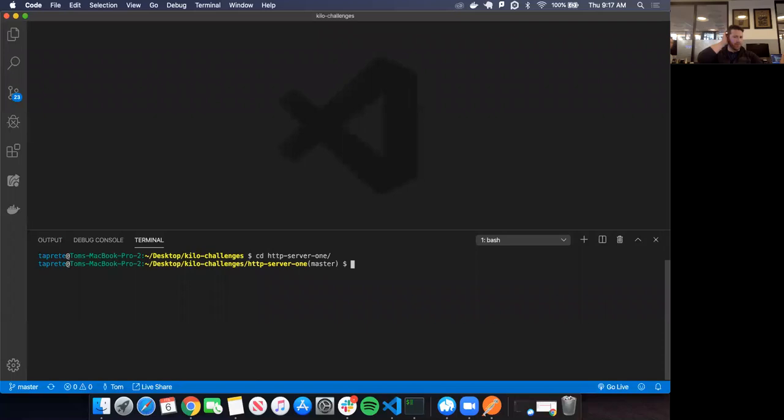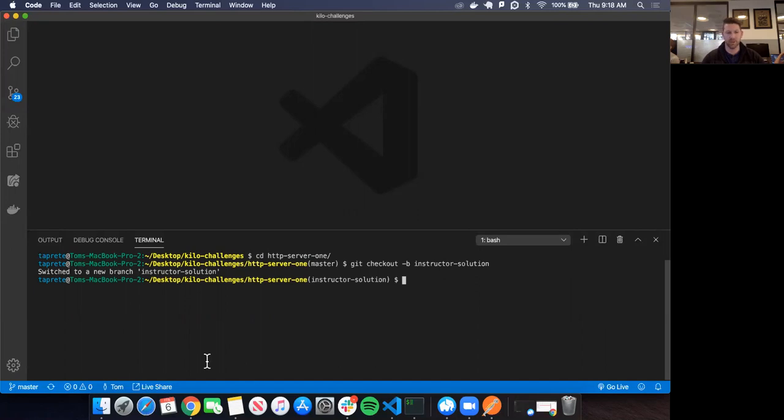And then I don't want to be working on my master. So let's start creating branches now. How do I create a branch off of master? Check out dash b and then instructor solution. So switch to new branch, instructor solution. Now change from master to instructor solution. Start doing this for all your challenges going forward.